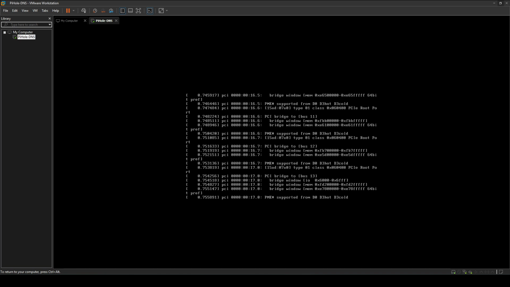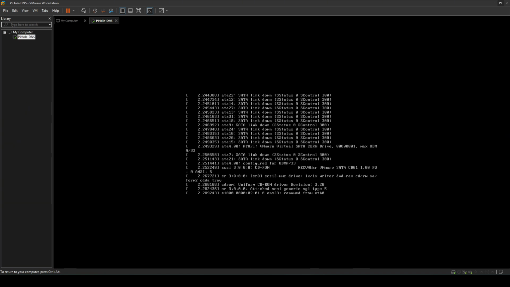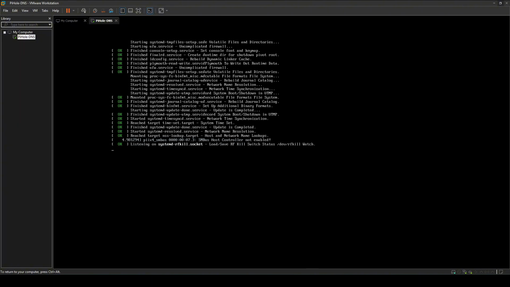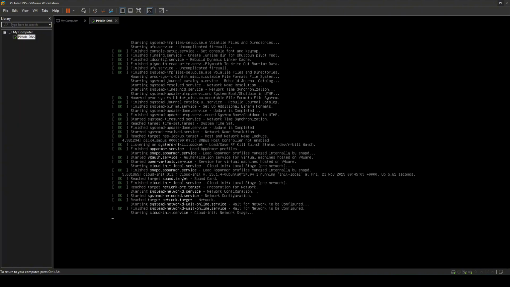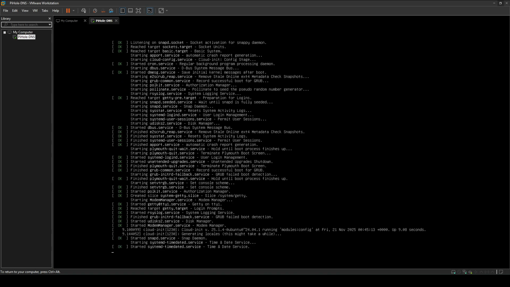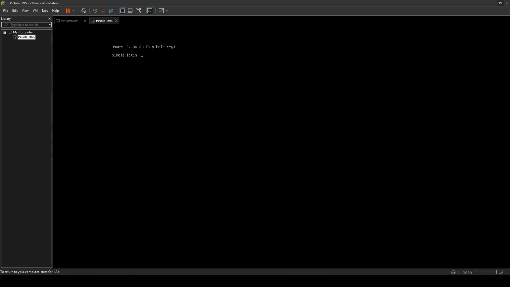Okay, so now your Ubuntu instance should be installed and it should boot. So the next step will be to SSH in to that IP that you hopefully noted, and then we'll take it from there. And there we go.